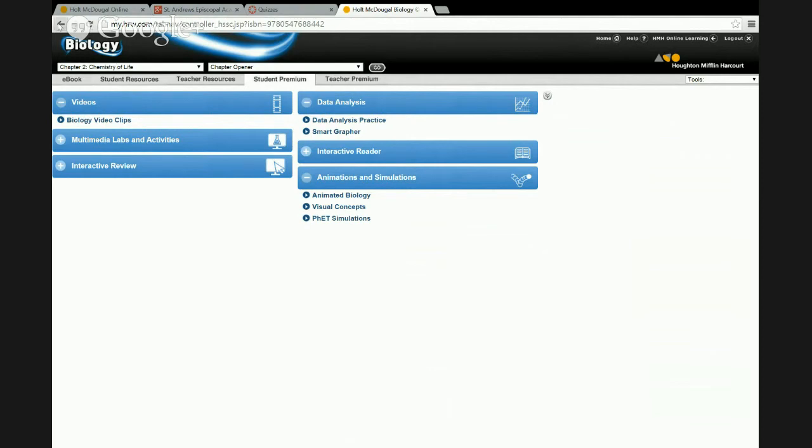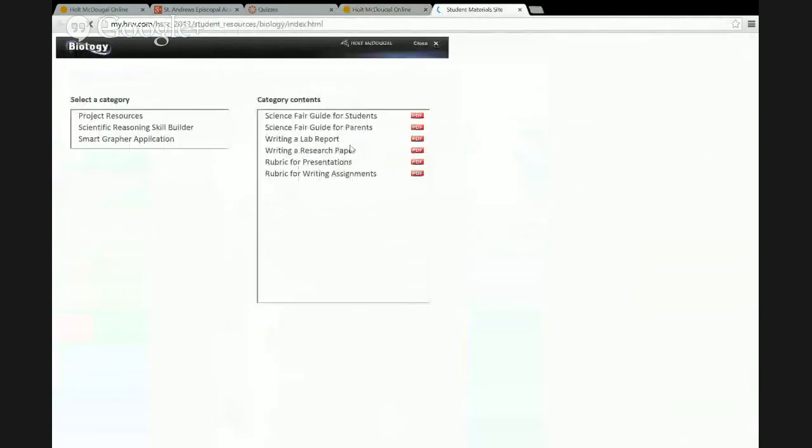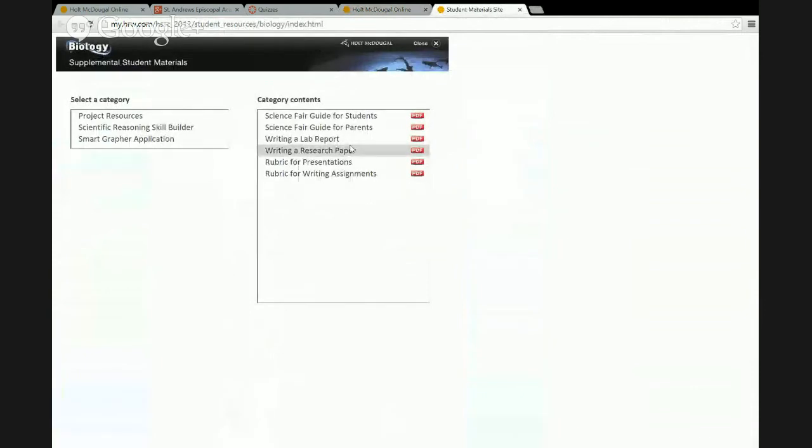Let's backtrack a second to our dashboard. We also have some supplemental student materials on your dashboard. This is just really general stuff that we won't be using necessarily in class, but if you are struggling with science fair, for example, they have a science fair guide. If you don't know how to write a research paper, these are just general science topics that you can look up and kind of improve your skill set in the sciences.